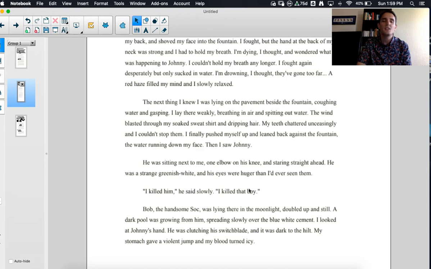The wind blasted through my soaked sweatshirt and dripping hair. My teeth chattered unceasingly, and I couldn't stop them. I finally pushed myself up and leaned back against the fountain, the water running down my face. Then I saw Johnny. He was sitting there next to me, one elbow on his knee, staring straight ahead. He was a strange greenish white, and his eyes were huger than I'd ever seen them.